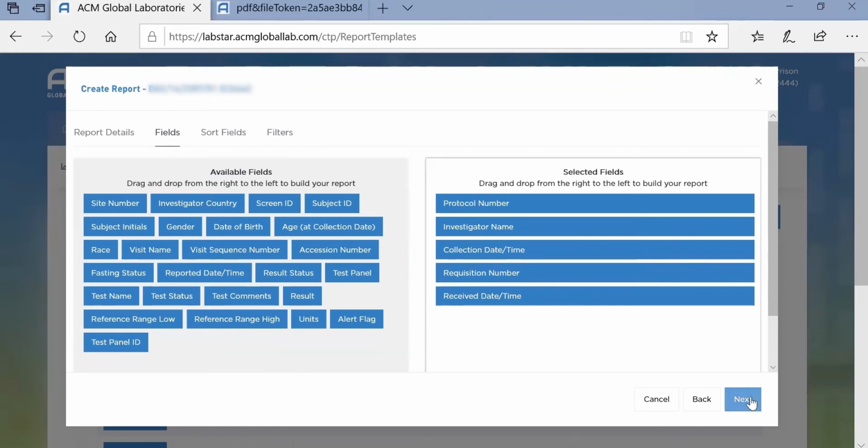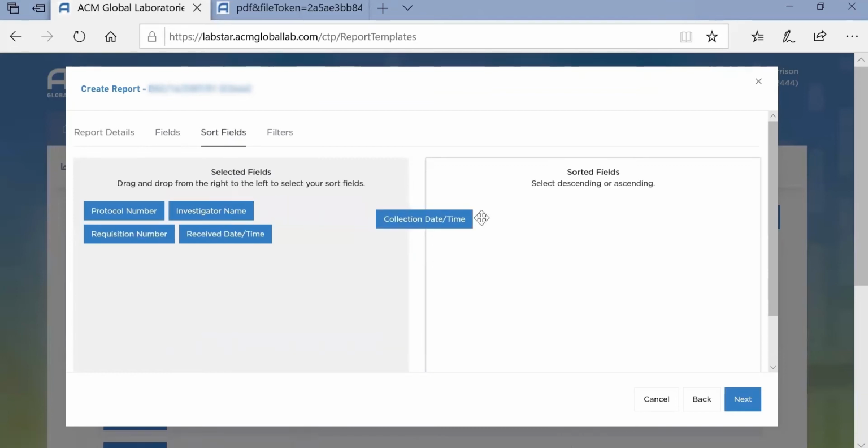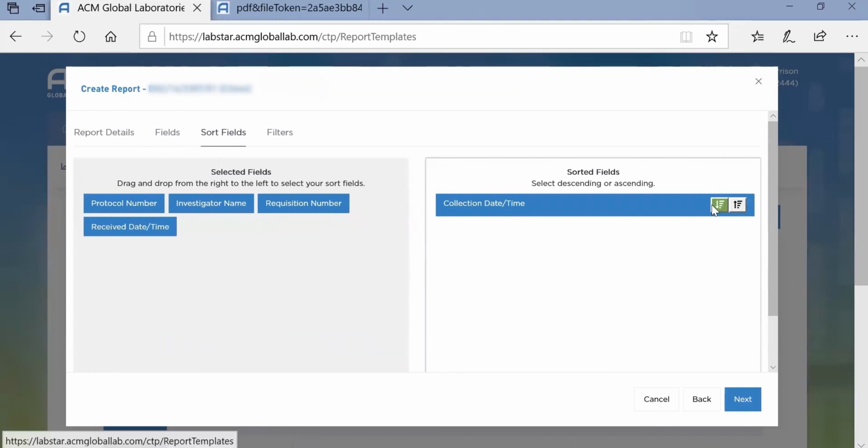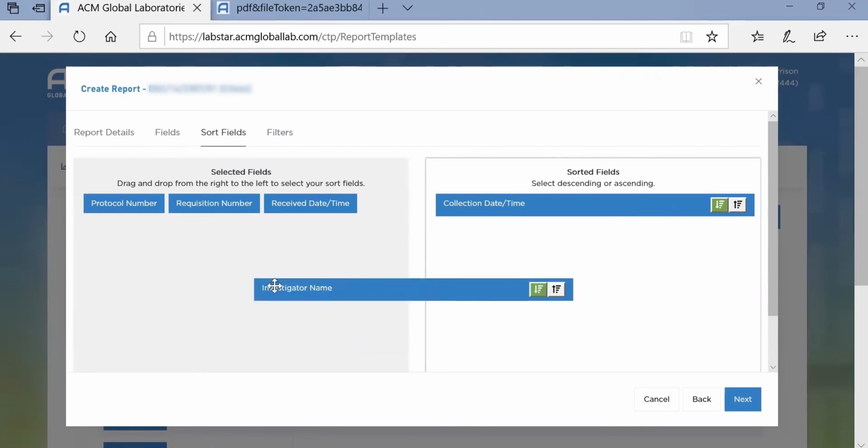Once you're happy with that, you're going to either, again, hit next or come up to the tab, sort field. And this is where you can do them A to Z, Z to A, however you would like them sorted. You can also remove them from the sorting field by just swiping them back over to the left.